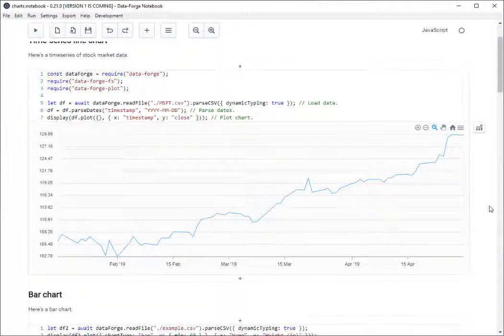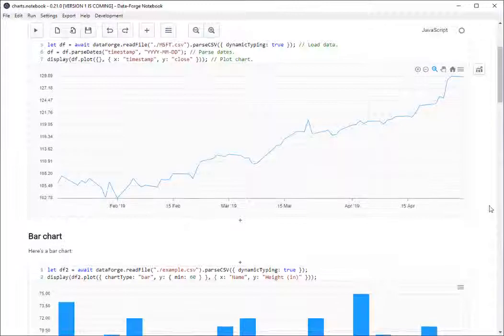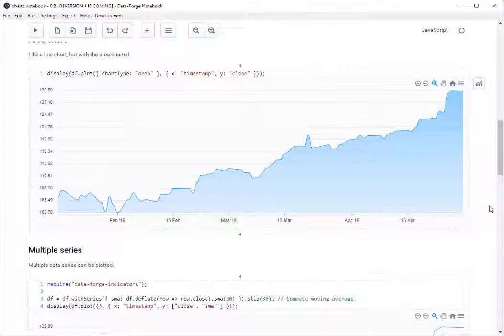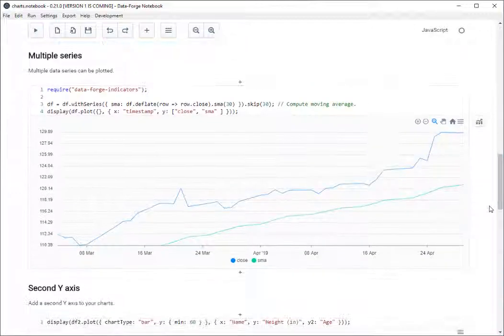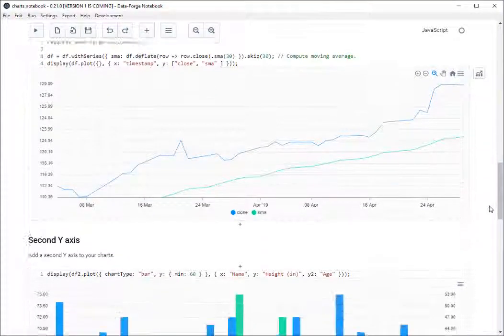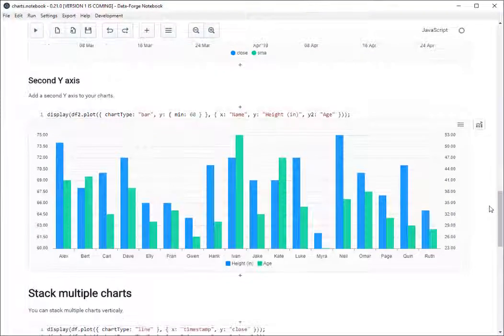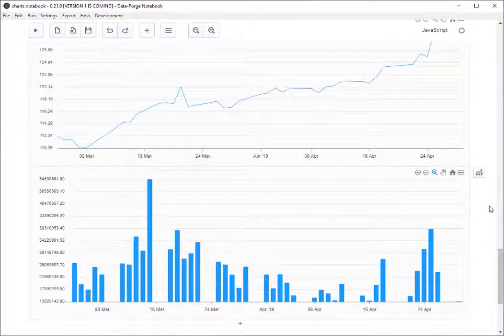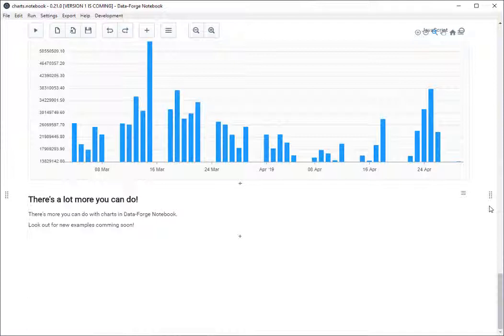With DataForge Notebook and ApexCharts, we can make time series charts. We can make bar charts. We can make area charts. We can add multiple series to a single chart. We can add a second y-axis to our charts. We can also stack charts vertically. There's so much more that we can do with this, and there are many other types of charts that we can make. I'll be updating this example in the future to show you the full breadth of what's possible.